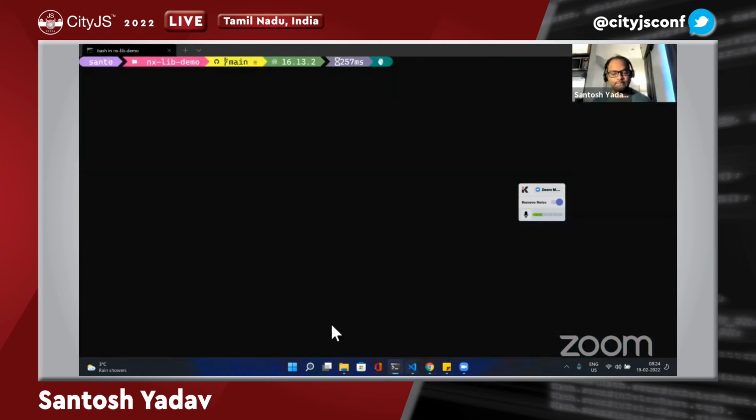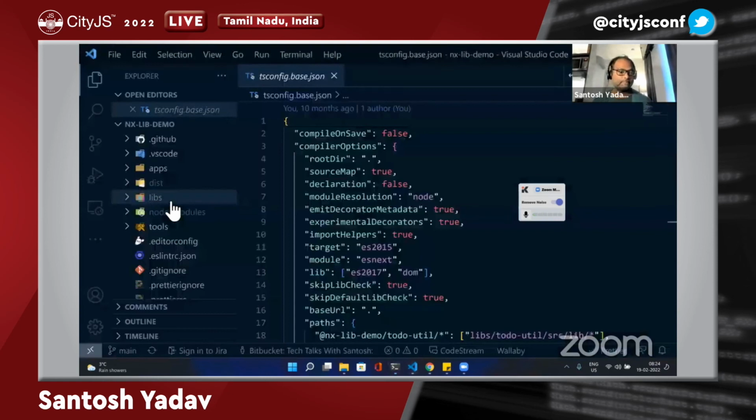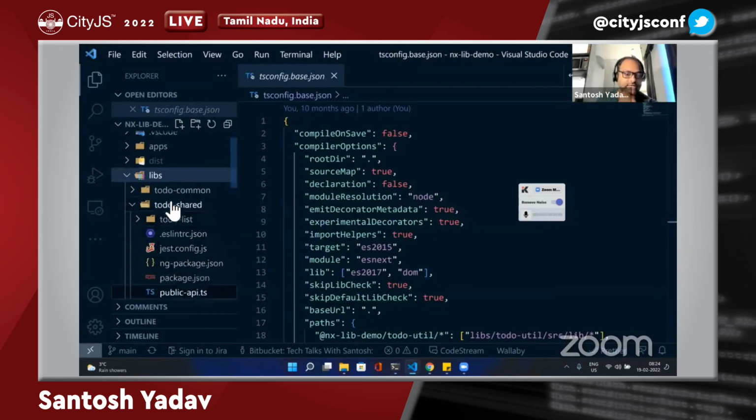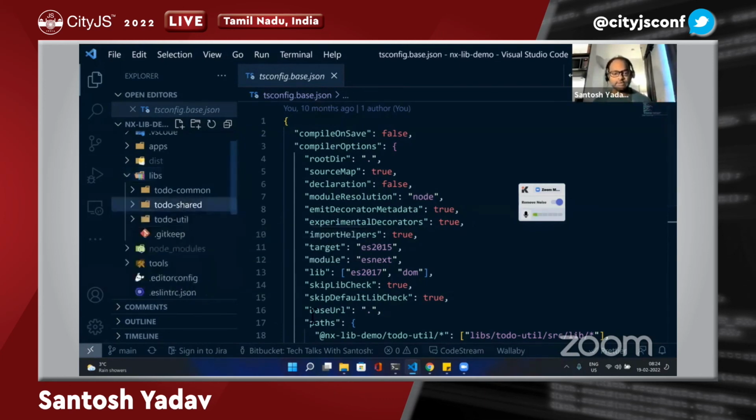I have multiple libraries here, and this to-do shared has some code base, and then it has to-do list. What I want to do is, I don't want to import everything. I want to import only to-do list. And I have already configured my secondary entry points.